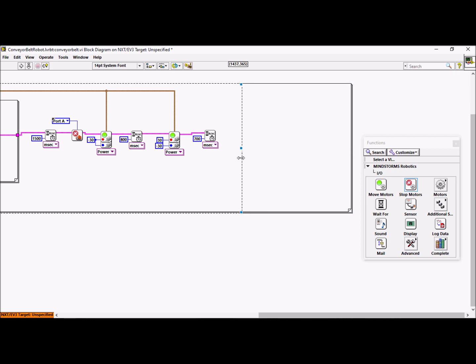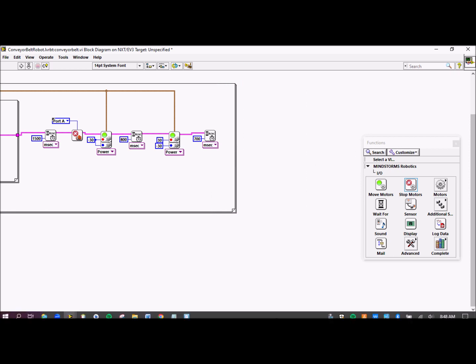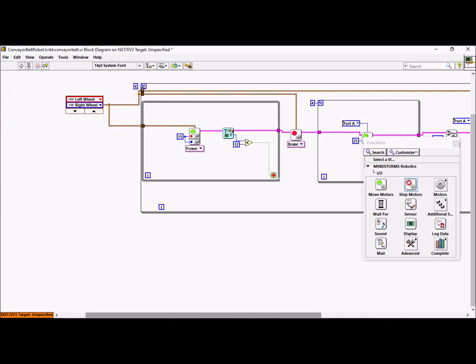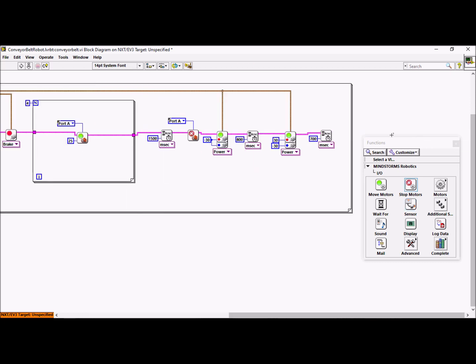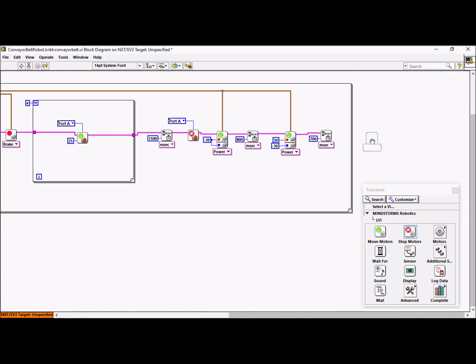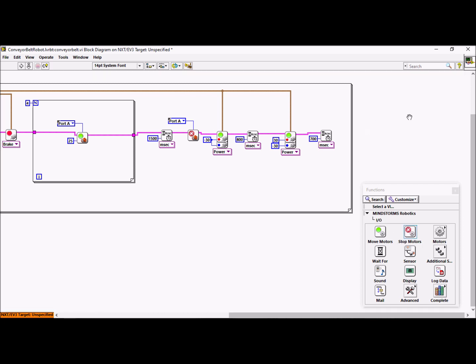So then after my program runs, and it's going to run for 4 times because this whole program is in this for loop, and we told it to loop it, so run it 4 times. After it's done, I want to make sure my robot stops. So I'm going to go ahead and under the I/O menu, put a stop motors. I'm going to put that outside of my for loop.